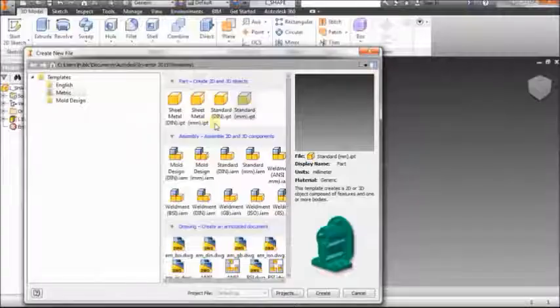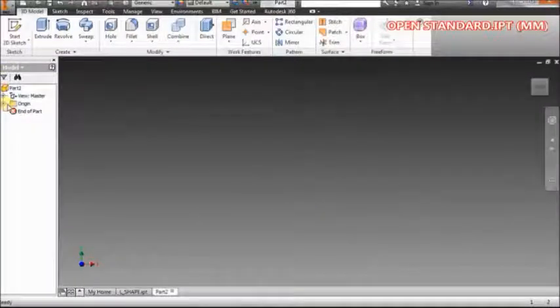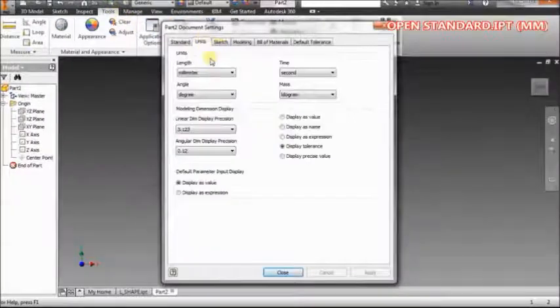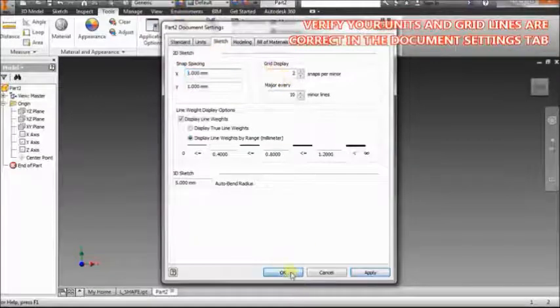Alright, now we're continuing from practice 2A to practice 2B. This one's going to incorporate a little bit more than last practice, so now you're starting once again with standard.ipt with millimeters. Expand your origin, it becomes good practice. Make sure in the document settings that you've still got it in millimeters, in case it's not.